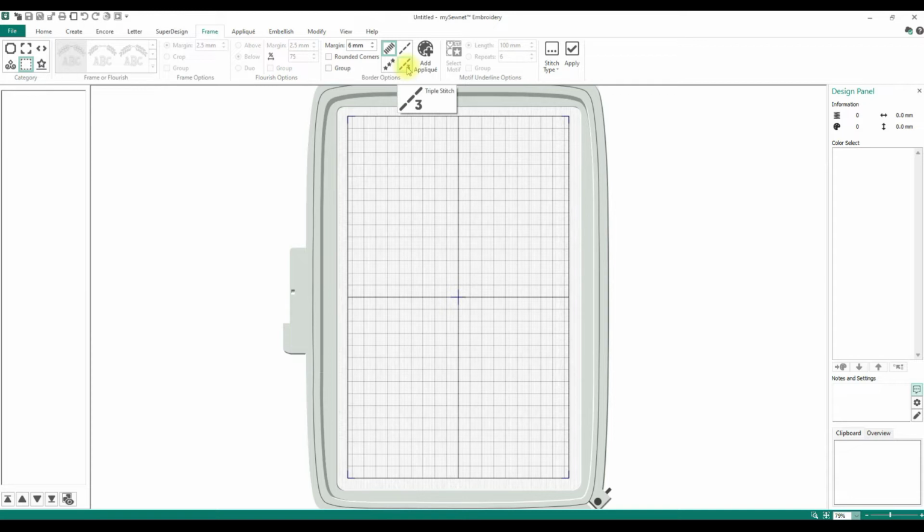Sometimes it's easier to use it this way because you can actually do margins and it gives you an exact size. And it does say that you can add an applique. I like creating my own appliques. I don't like the ones that are built in.